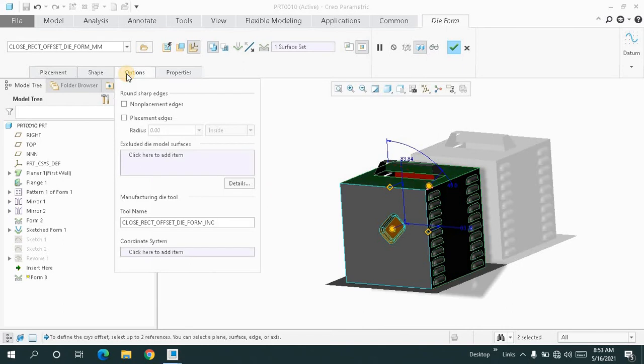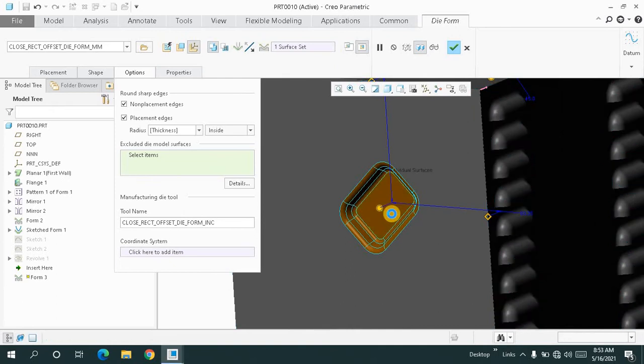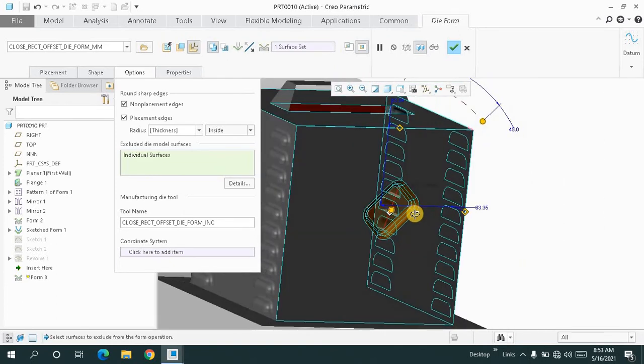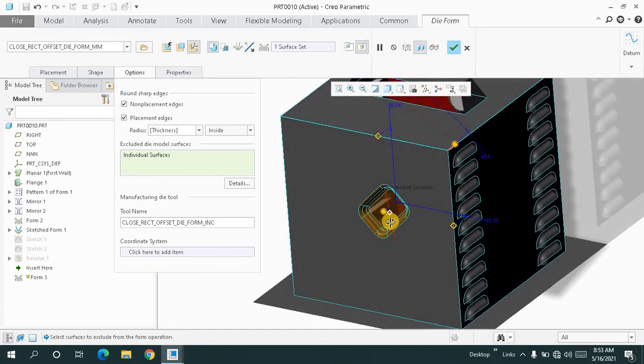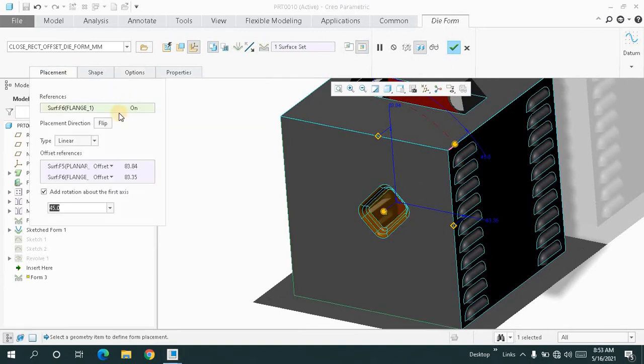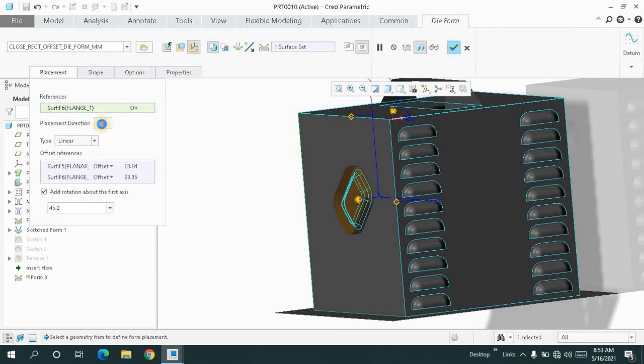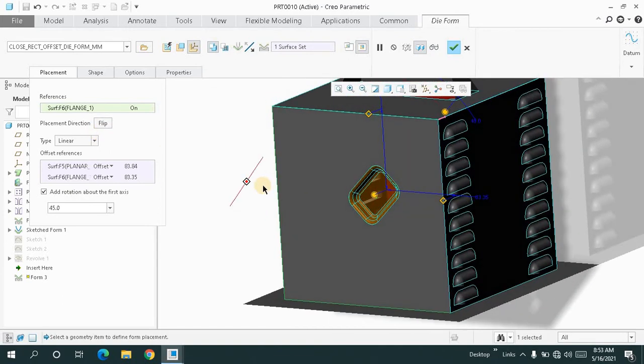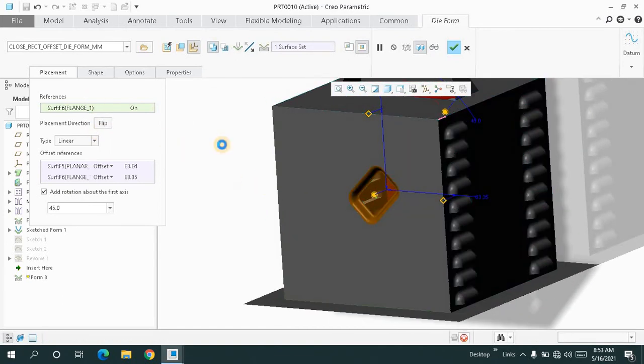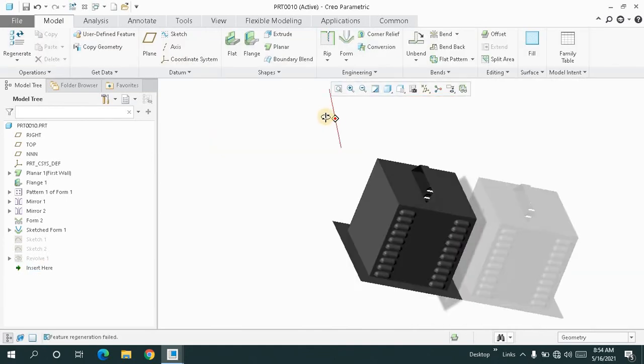So when I go for the option, non-placement adjustment, placement adjustment, and you can exclude any of the face if you don't want to have in your sketch. See, you can just flip the direction, outside, inside. See, and when I just click.